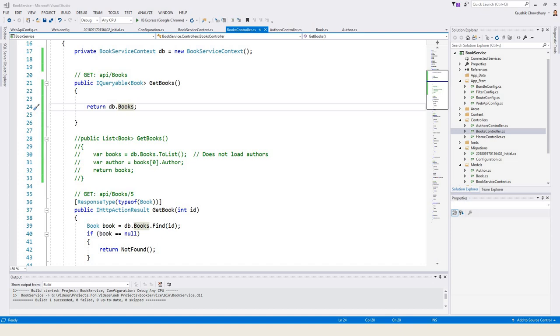This is adapted from Mike Wasson of the Microsoft ASP.NET group. And today we are going to see how to handle the entity relations and also how to handle circular navigation properties in the model classes.